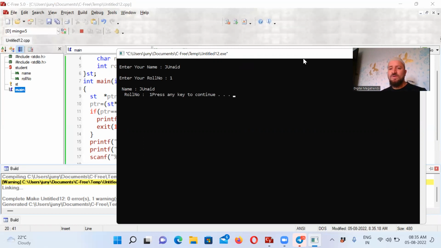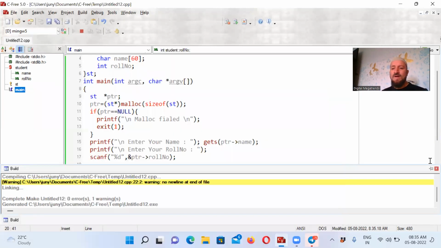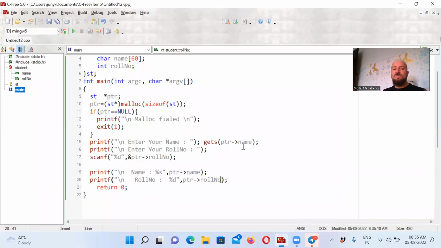Perfect, so it's working fine. Now I want to create, for example, an array of these structures. Or a linked list, where each node is linked. We can also use calloc instead of malloc, in the same way. Same syntax, only thing is the size: 1 comma size of struct. The rest is the same, it will work fine.